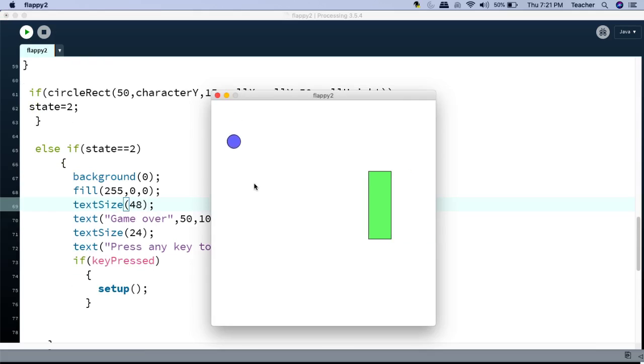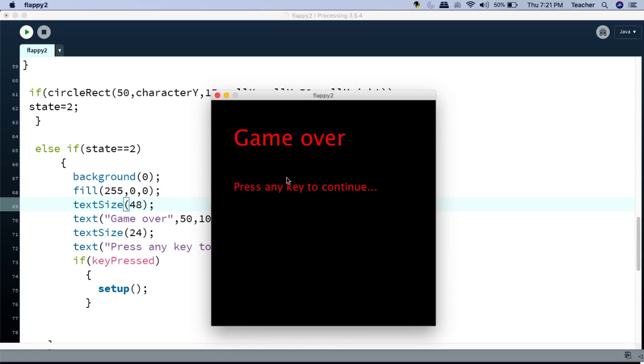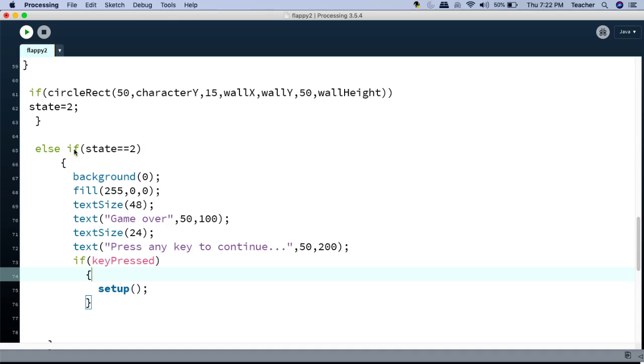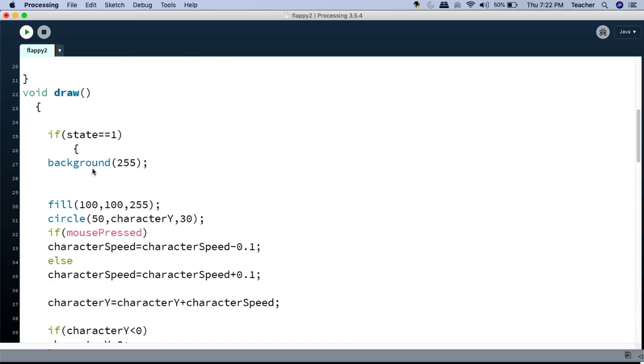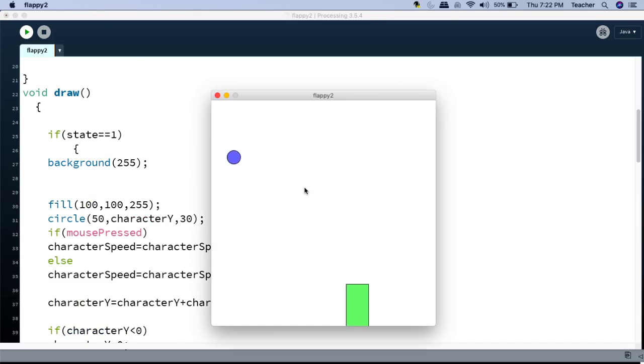When I run it, I'm able to run it the first time, but now the state value has become 2. So when any key is pressed, the setup gets called, but it takes me back to the game over page because the state value is 2. So before you call the setup, let the state value be changed to 1. When it is 1, the game appears from the start. Now let's run and see.